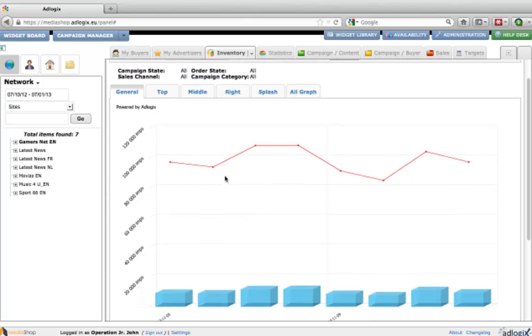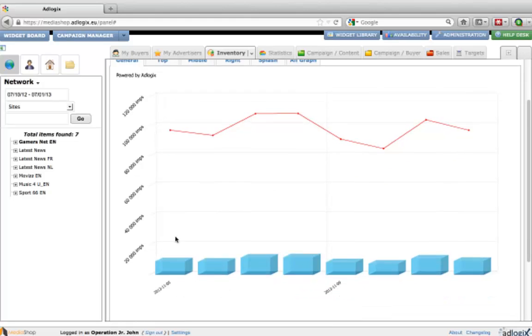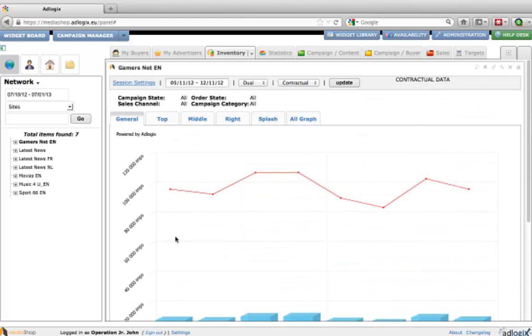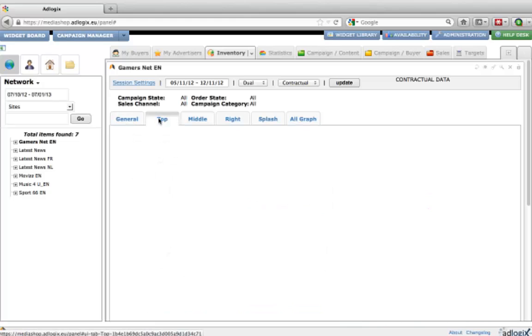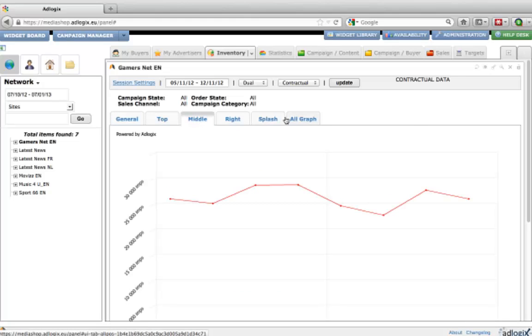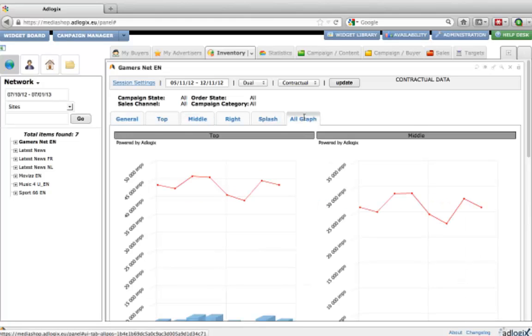In red you see the maximal capacity of this site over a given period, and in blue here the inventory used. This can be visualized on a general level or position per position or all positions at once.